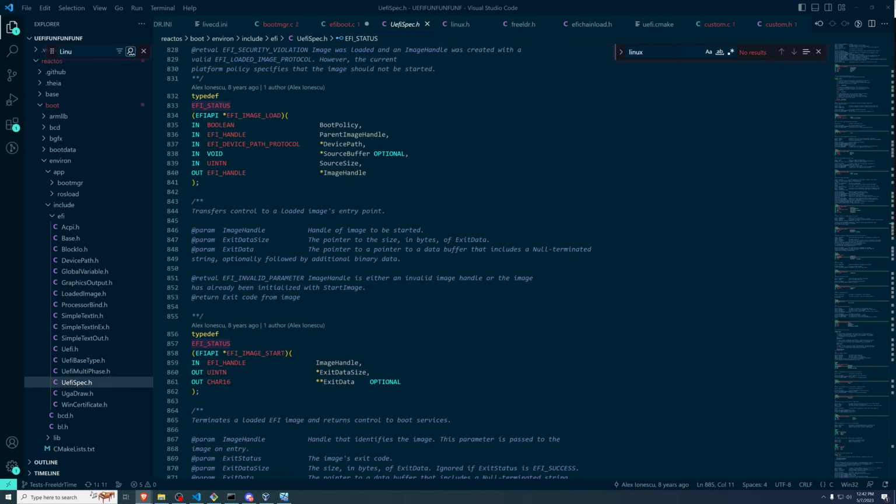So all we really need to do is make ReactOS, make FreeLoader open the file system with the ARC open and read it into a pool of memory. Tell EFI that this is the image handle that we want to create, and then we're going to open it with the EFI service, and then we're going to start it with the EFI service.